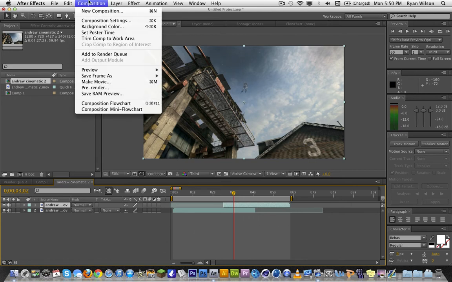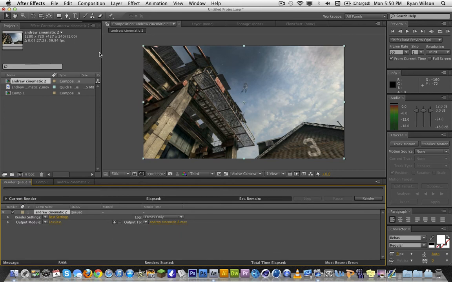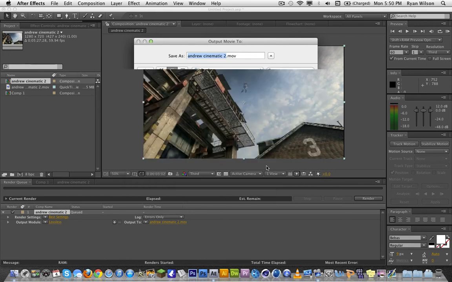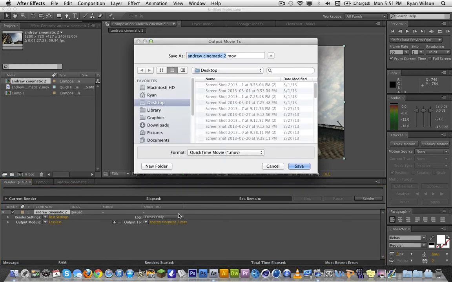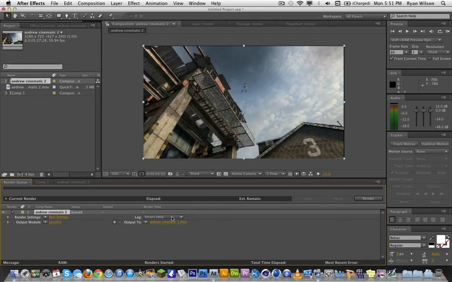So now we can go to composition, add to render queue, and this is kind of confusing over here. There's render settings and there's output module. First, you want to choose where you're saving the file to. So you click output to and then choose where you're saving it to. Okay? Don't mess with these formats or anything like that. What you want to do is go to here to mess with formats.